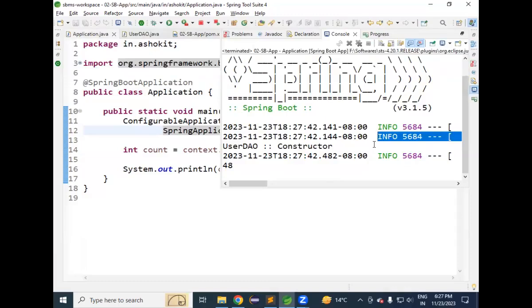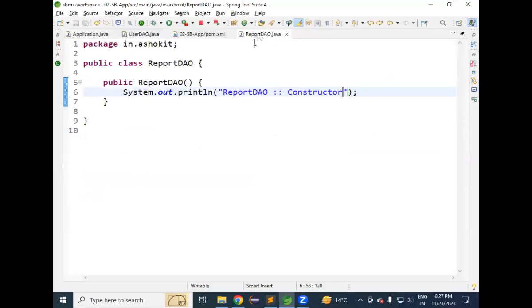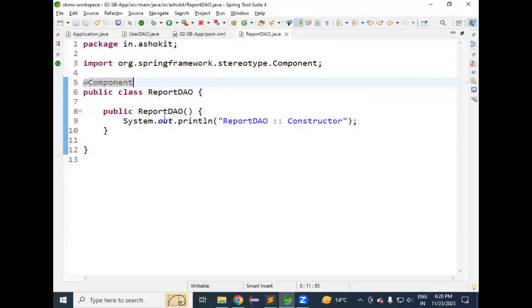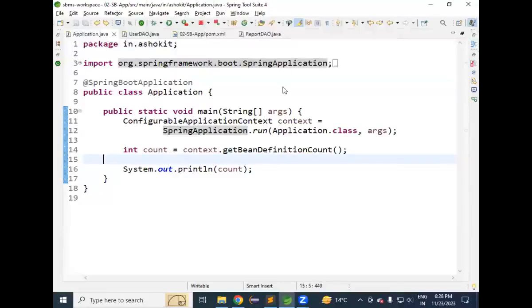What about the second DAO? For report DAO, was the constructor executed or not executed? Not executed. The reason: it is not a Spring Bean. How to represent this as a Spring Bean? By using @component. I'm specifying @component. Right click, run as boot application.